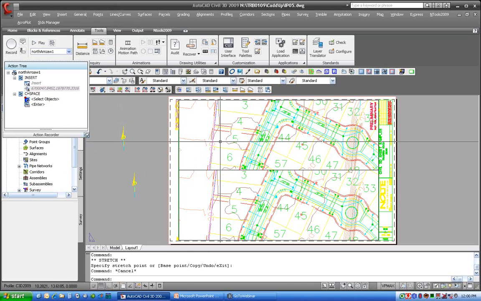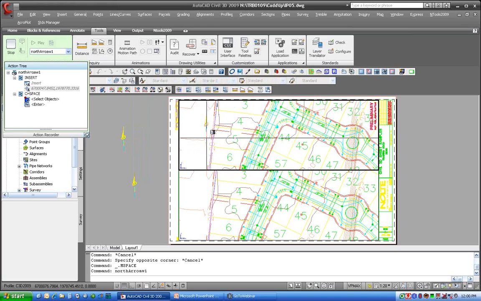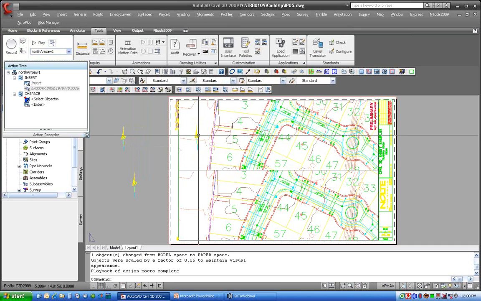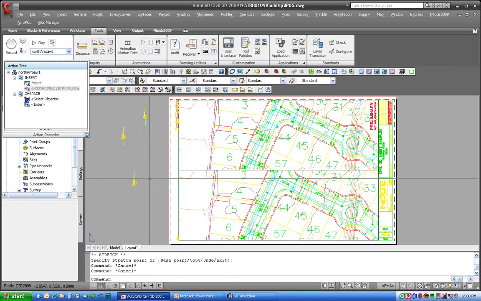Okay, so now when I play it back here, so let me come back and play it now. So again, I want a 20 scale, pick OK, and then we'll see it's going to let me pick where it goes. So now I can pick it, and then we're done. And again, I've brought that in. Okay, so I've brought that into my model space.